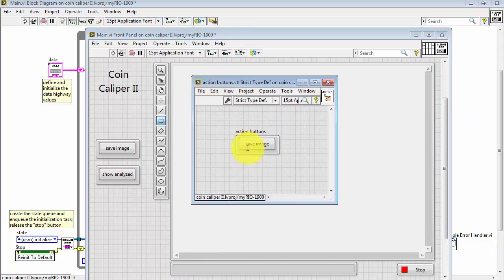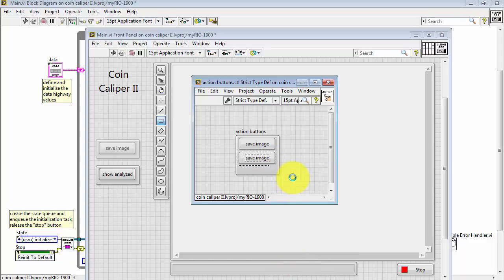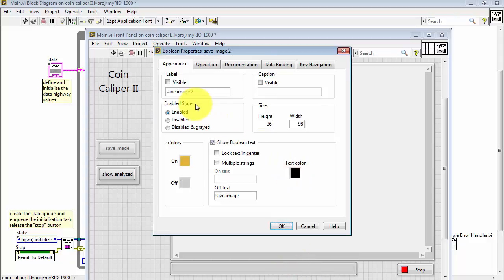I'll right-click and choose Open Type Def. Pull that down to give a little more space, and then do a Control Shift and drag to copy that button. Do a right-click and choose Properties, and then you give the new name of the button in two places, one for the label and then another for the off text.